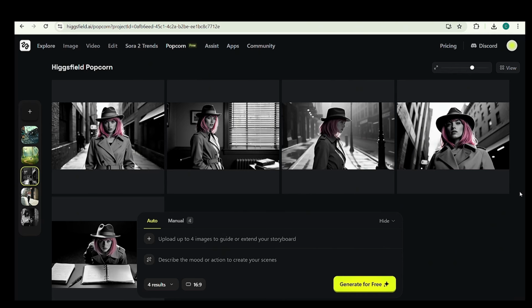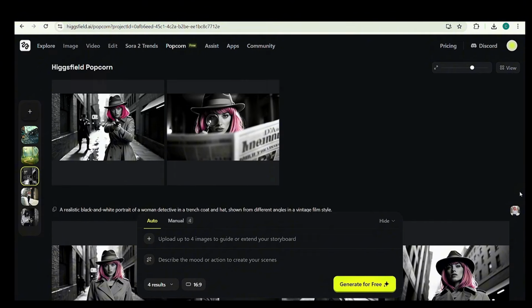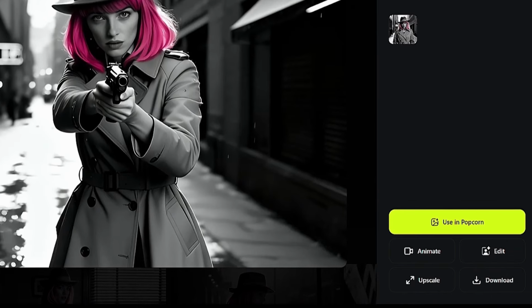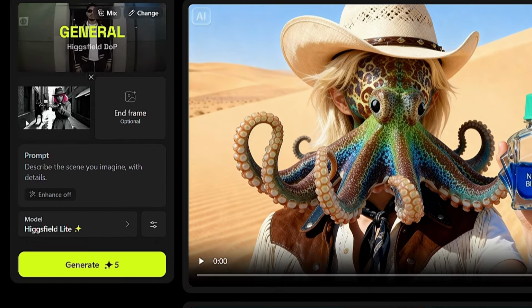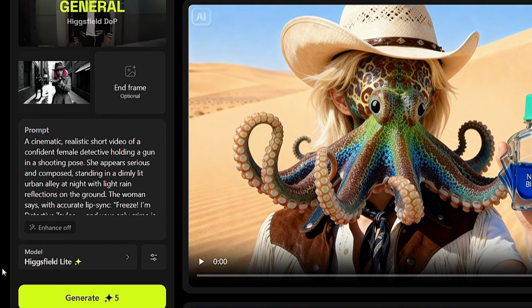Now, choose one of the image results to convert into a video, and click on the Animate option. This will redirect you to the video section, where you can convert your storyboard into a video. Next, provide a prompt describing what the character should say.